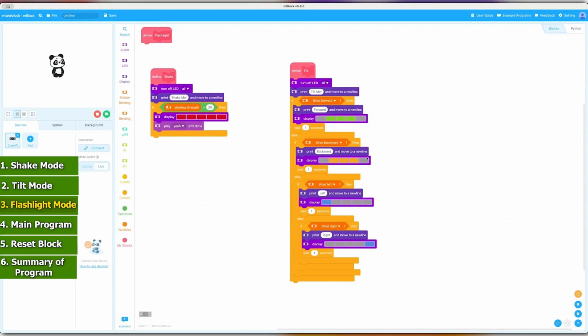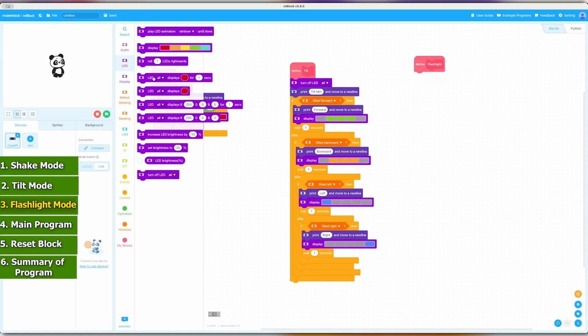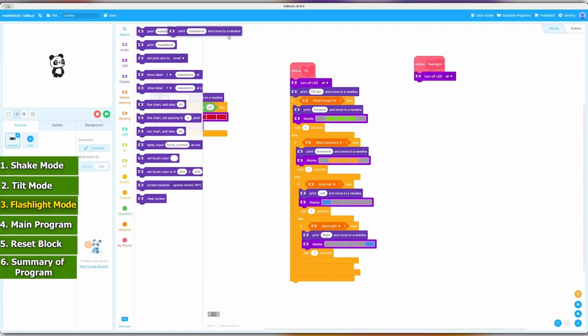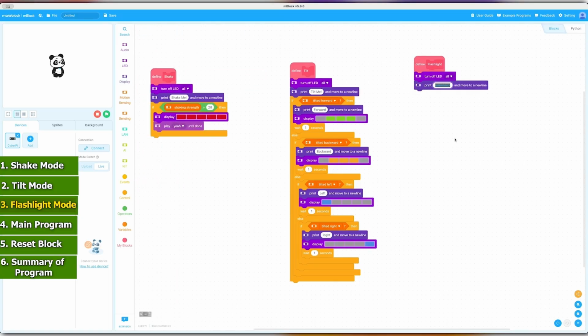Say OK. And within the define flashlight block, we're going to once again turn off all the LEDs first. So go to LEDs, get the turn off LED block, and we'll print to the display, shine a light on me. So go to display and select print and move to new line. Instead of make block, let's call it shine a light on me.